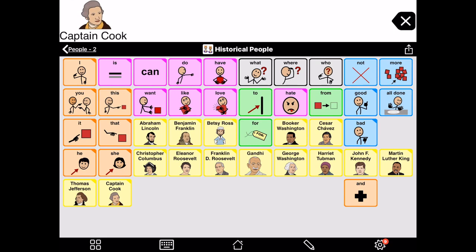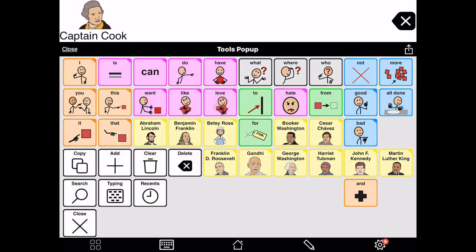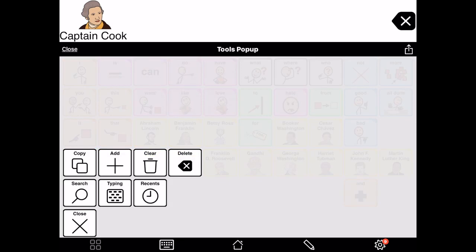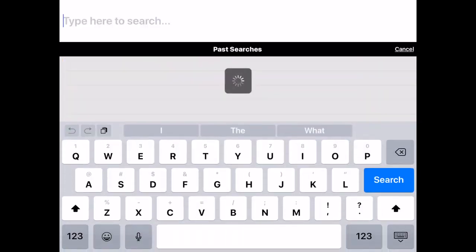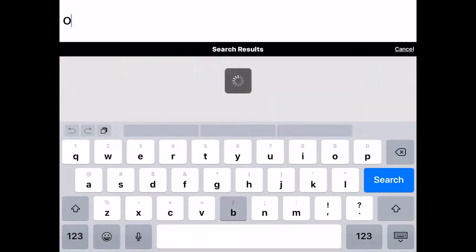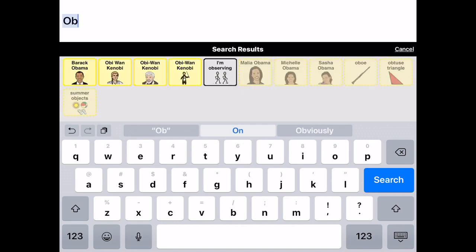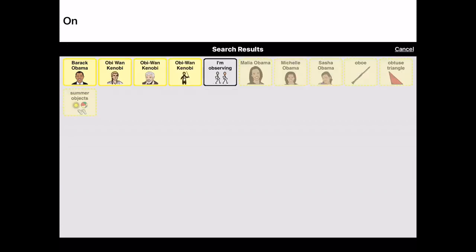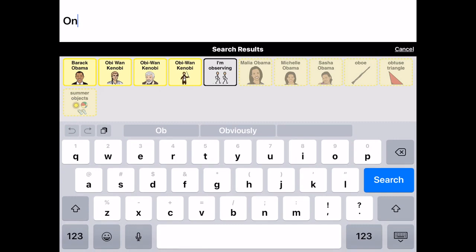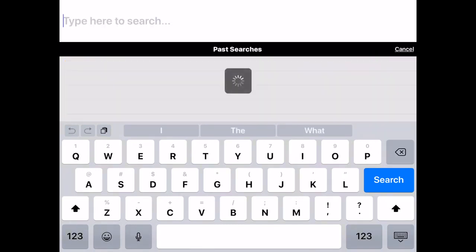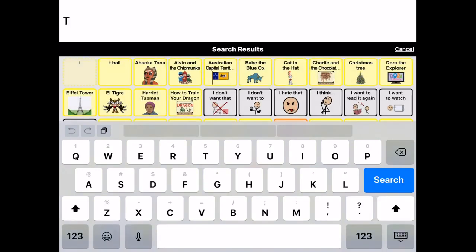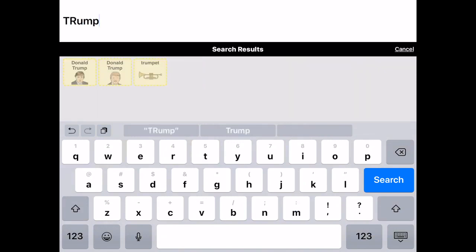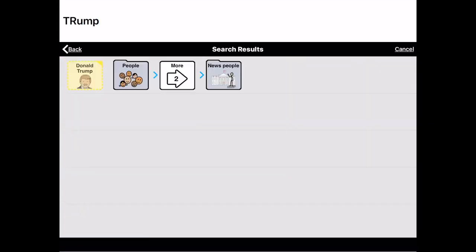So there you go. I'm going to do one more for you guys. The new president is not yet in Proloquo2go under presidents or historical people. So there's Obama. He's already there, right? So it's under news people, not historical people. My mistake. Let's go back. Let's add Trump. There he is. News people.